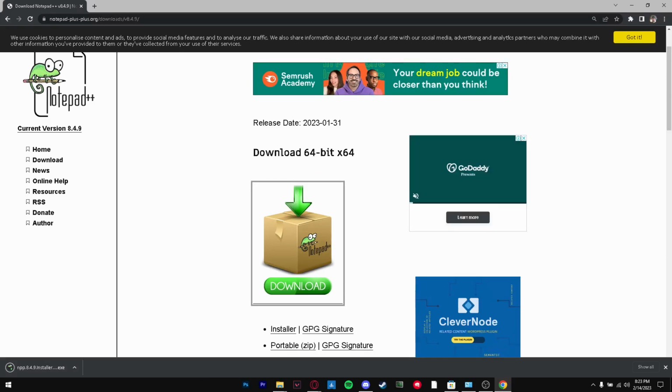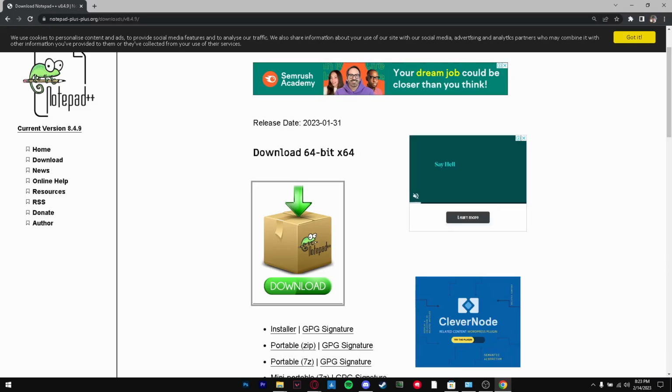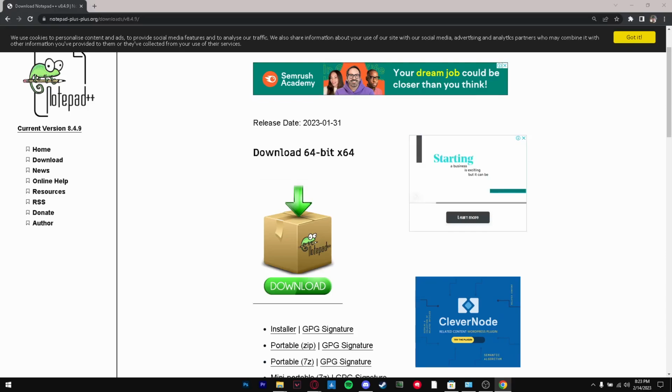We're going to open up the file, and it should take a few seconds to open up. It's going to ask if it can make changes to your device. We're going to press on yes.